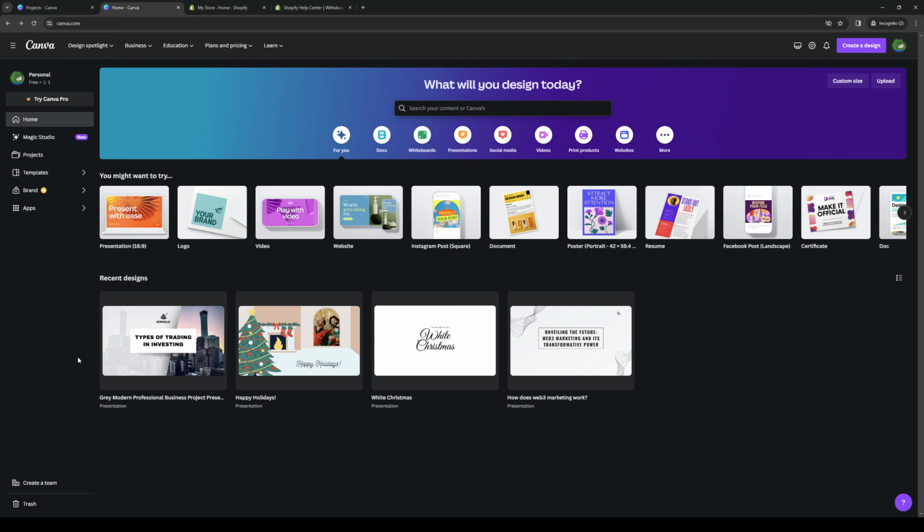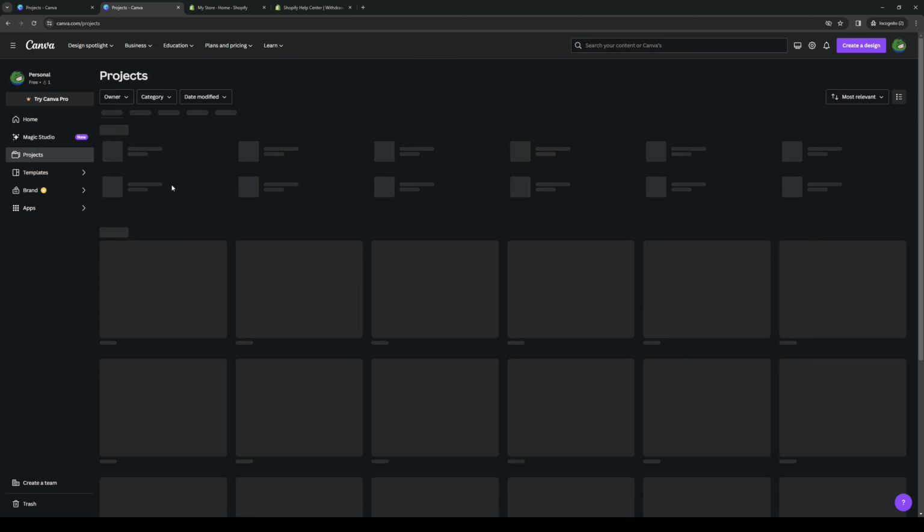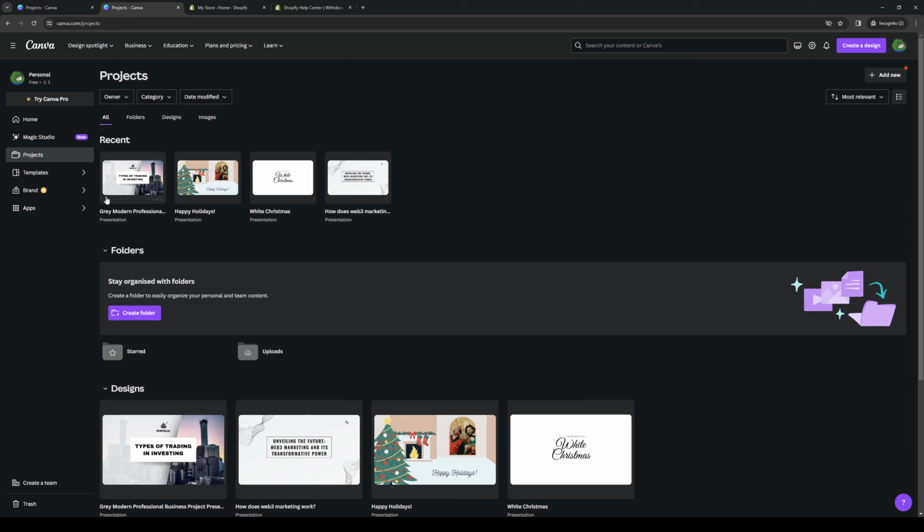So all you have to do is navigate to your projects. So it can be accessed through the projects folder. And you can see here, here are my projects. So if I were to click on this, for example, there should be an option to open this. So I'm going to open it like so.